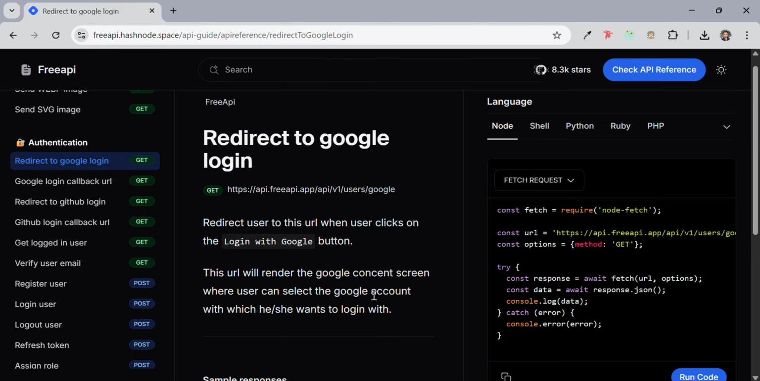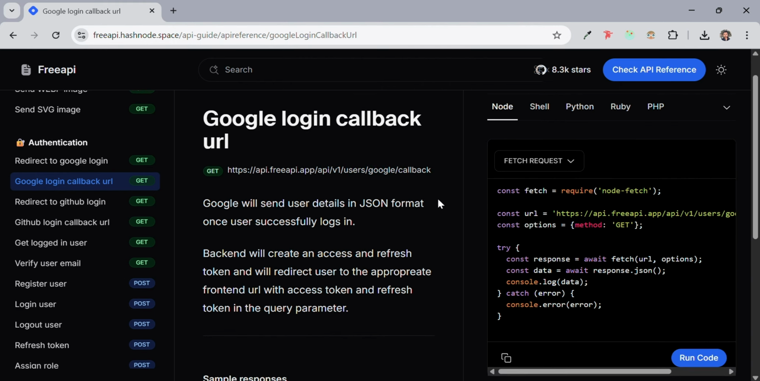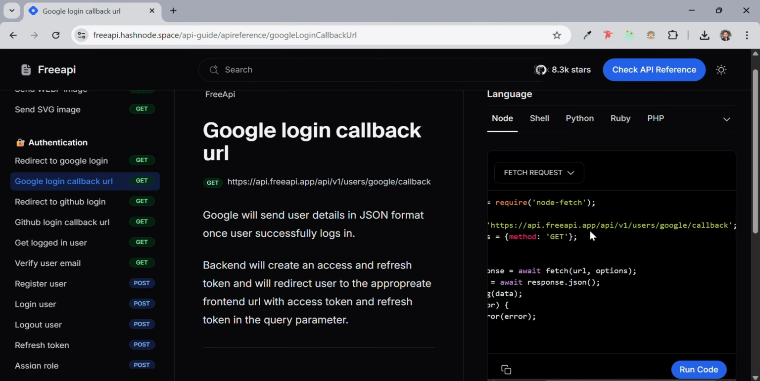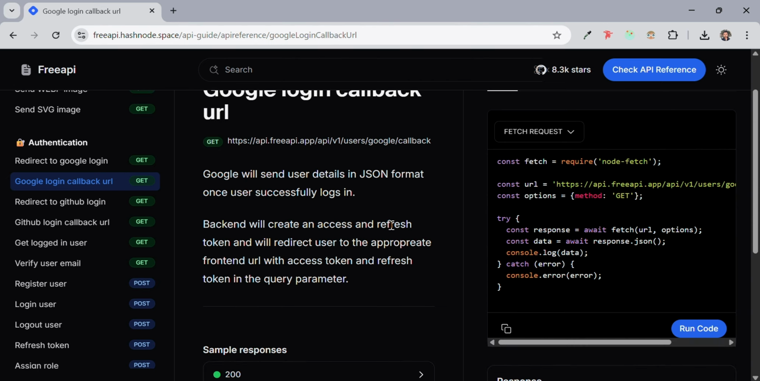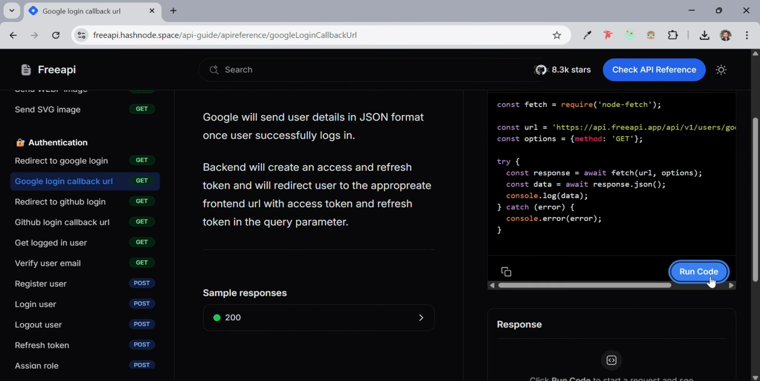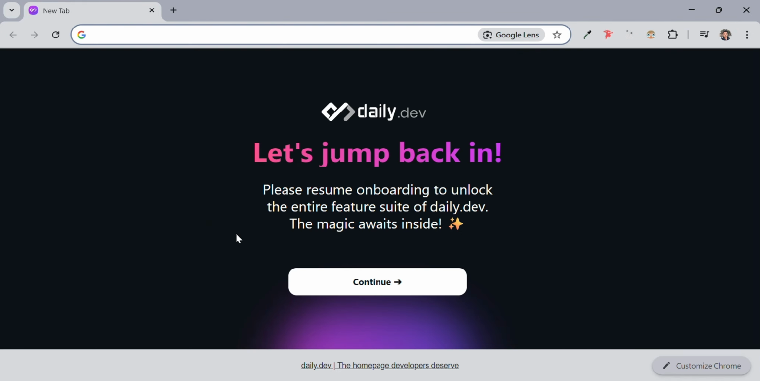After that, the backend will redirect the user to some route on the client side, like this one, users Google callback, right? So we'll have to make this kind of route, like users Google callback, on our client side. In that route, we'll have to fetch data from a URL, something like this, set up by the backend. And in response to that request, we'll get access and refresh tokens. Since this free API is not working as of now, we'll have to rely upon another backend service.